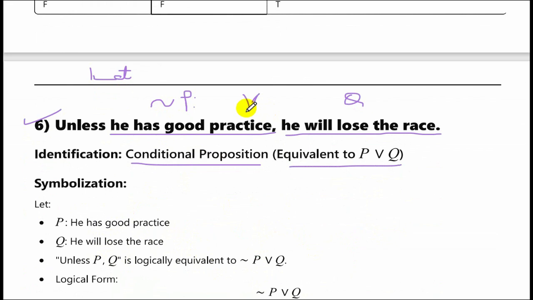It's a negation of a disjunction also. He has a good practice, he will lose the race. Unless P, Q is logically equivalent to this also: not P or Q. So the same thing could have been written like this also.